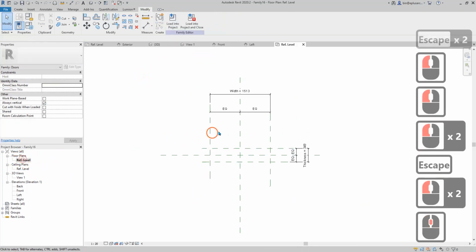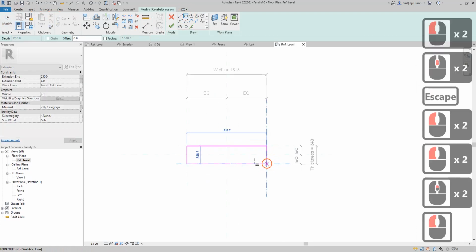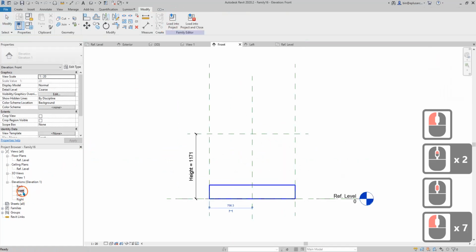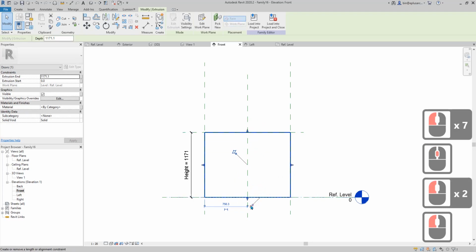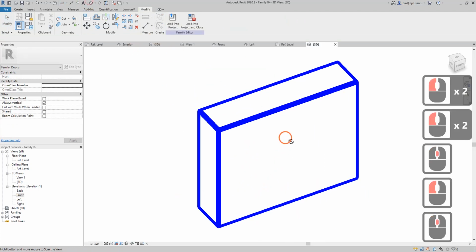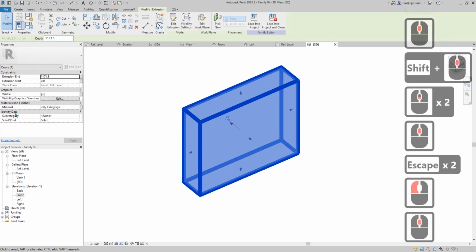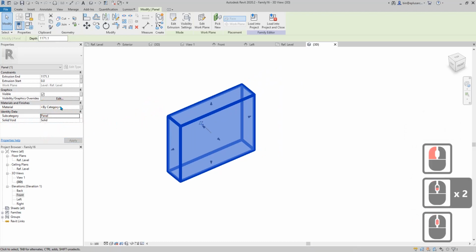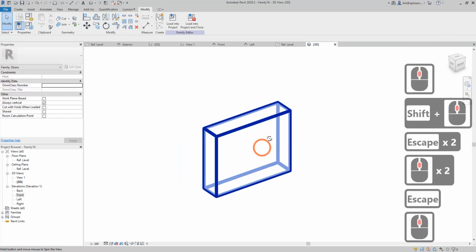Then go to floor plan, create an extrusion and lock. Go to front view, drag this up, lock and lock. Click on the panel and on the subcategory, you can change it to panel. You can also create materials, but I'll just skip this. So now the door panel is done, finished.